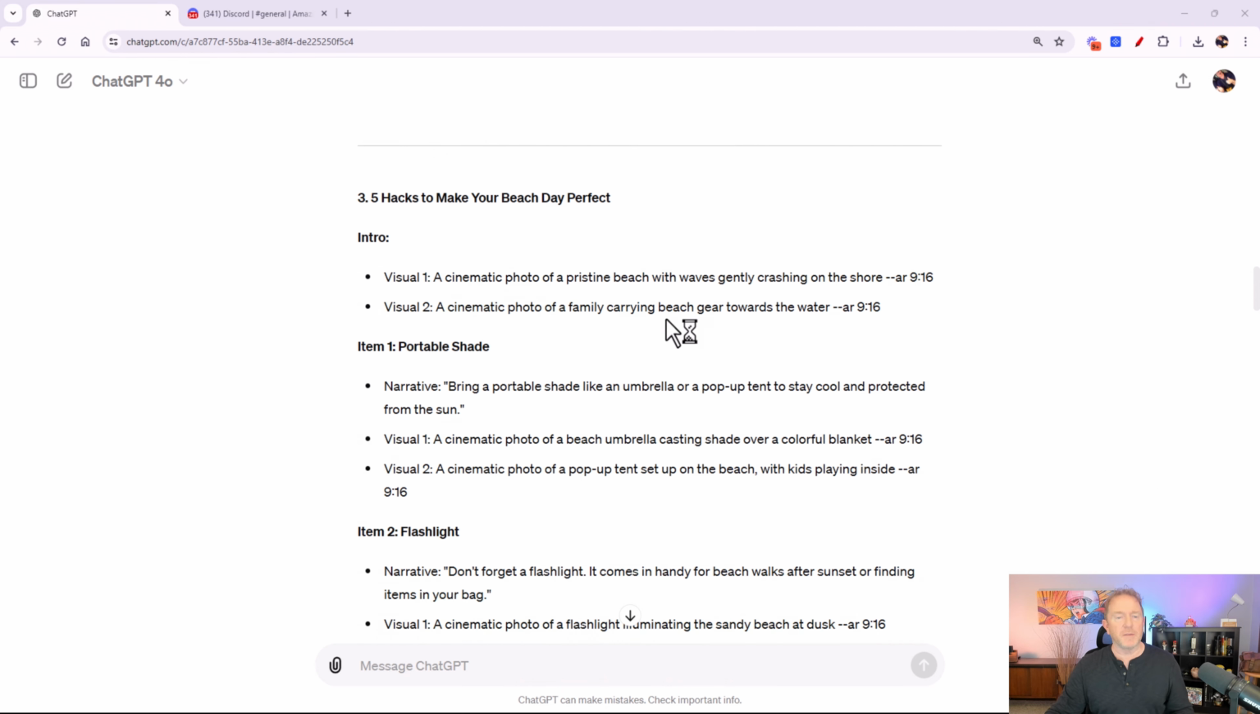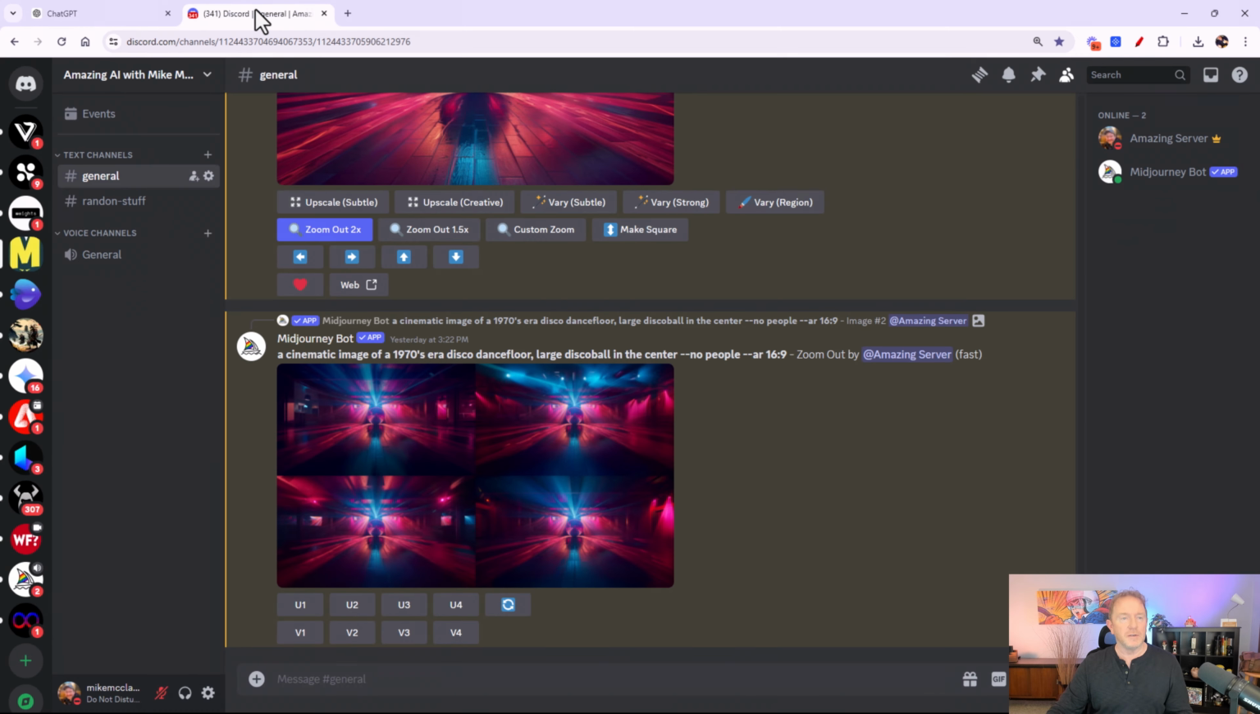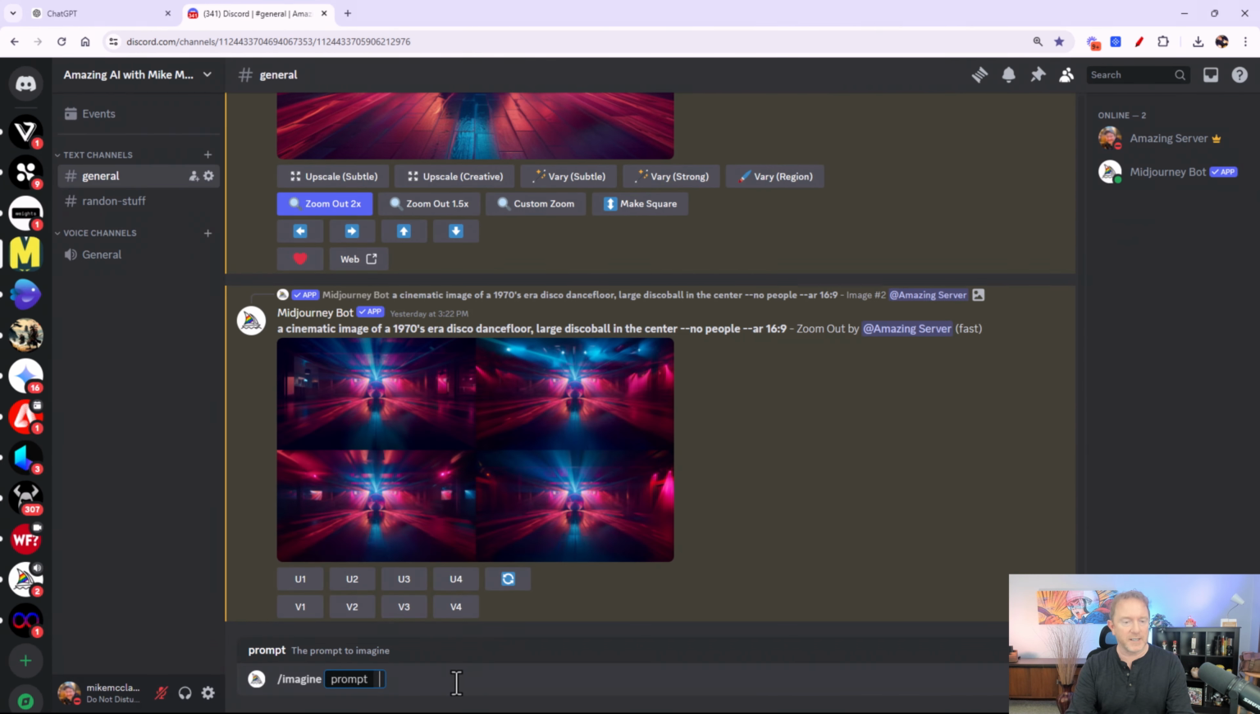So our first step here is going to be creating the images over in Midjourney. And so all I need to do is copy this first visual, copy everything from a cinematic photo over to this AR 916, which is going to tell you how to get it into the right aspect ratio. I'm going to copy that, and then I'm going to go over into Midjourney. I'm going to type in the Imagine prompt and hit enter, because that's what kind of gets it ready to accept whatever you're going to tell it to do. I'm going to paste in the first image prompt and then hit enter.